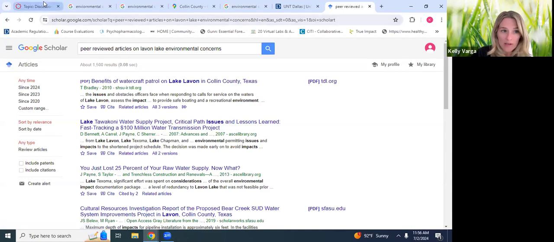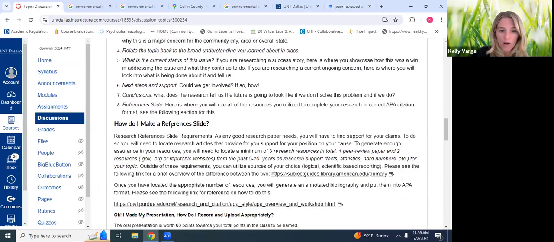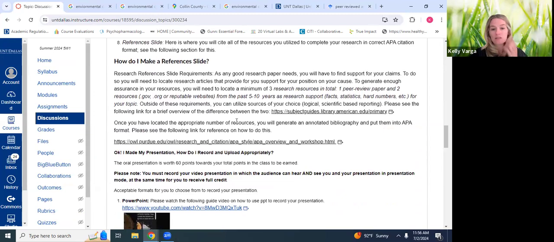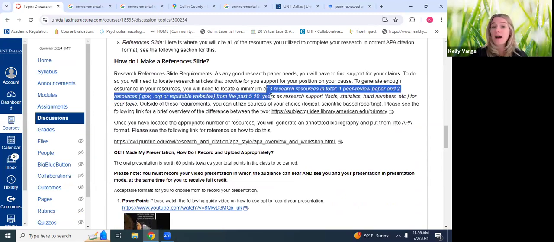Now, again, going back to our directions, what am I trying to do? I'm trying to find research from the last 5 to 10 years because that's the current state of it. We're not looking at the history. I'm not asking you to do a history project on Lavon Lake. I want to know what's going on at Lavon Lake now.